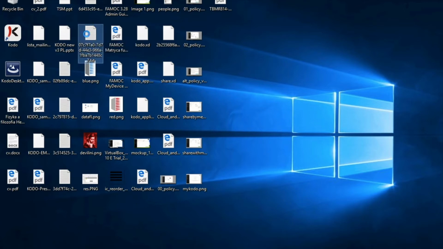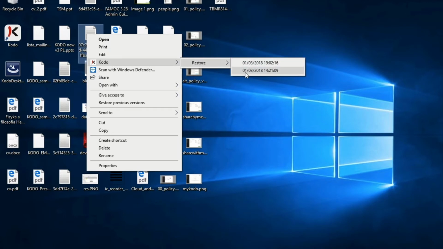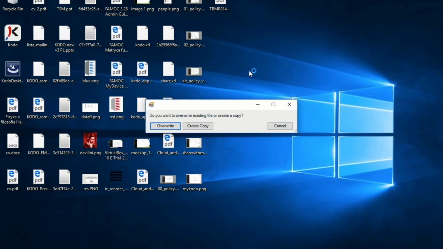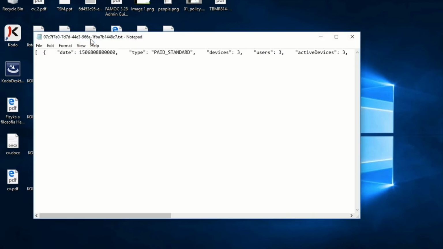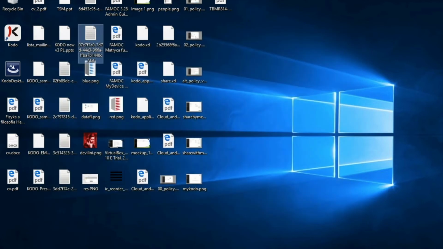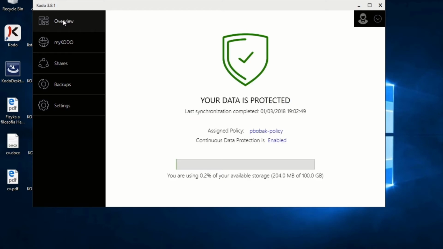So let's click on the right mouse button on this file. Let's choose KODO, restore, and here we see all available versions of this file. So I have a backup from 2 p.m. and backup that has been done now. So let's restore the previous version, overwrite, file restored, and when we open the file we see the previous version. So this is how continuous data protection modes work.